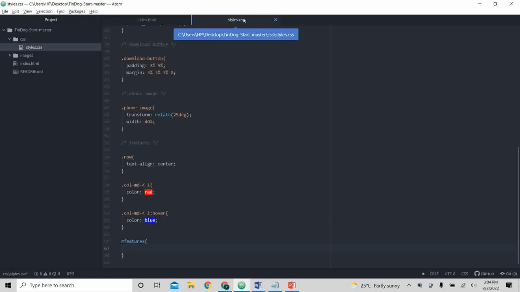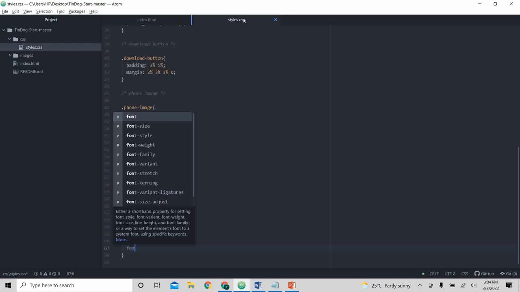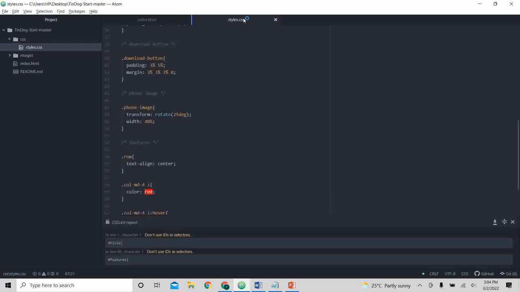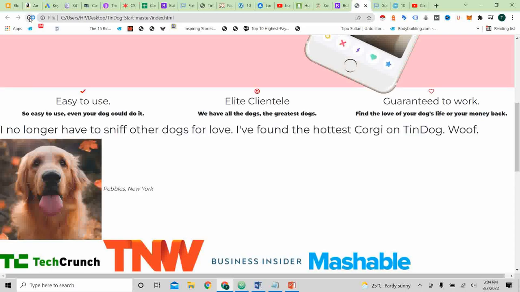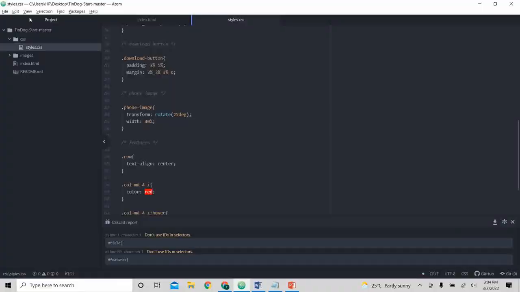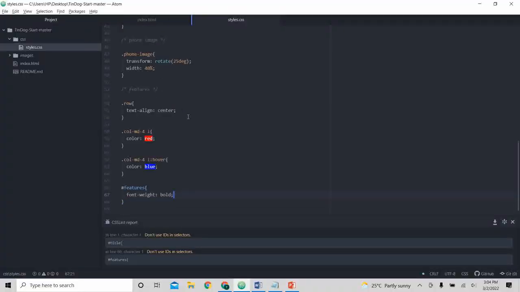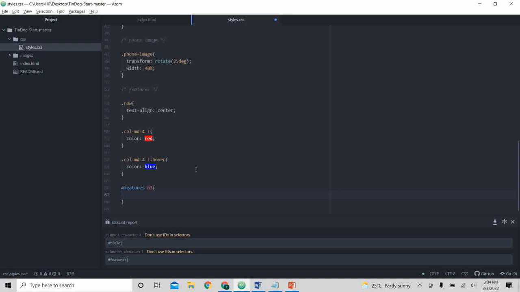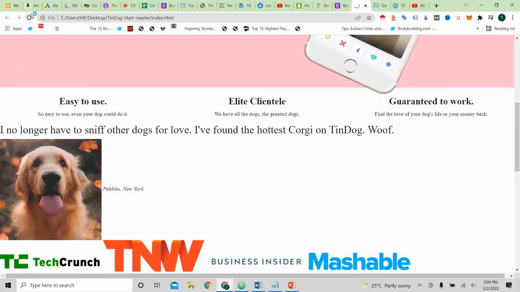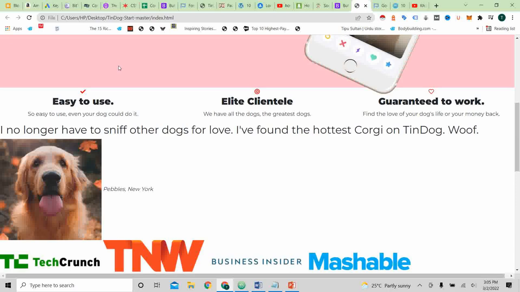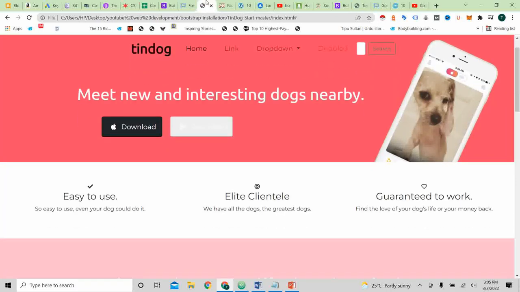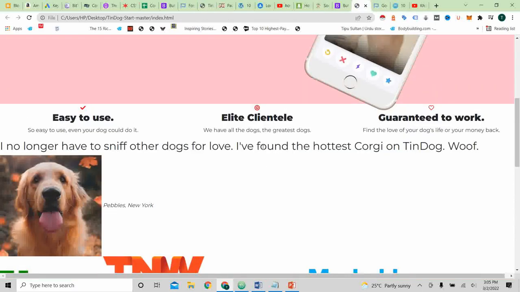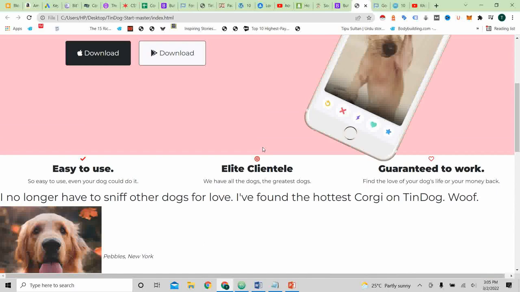So what if I change its font weight to bold? Oh, okay. So we don't want all of it to change, but we want the H3 in features to have font weight as bold. Let us see now. Oh, very nice. That's good. What else can we see from this? Okay, that means this one is better than the previous part. So we can even increase its size.